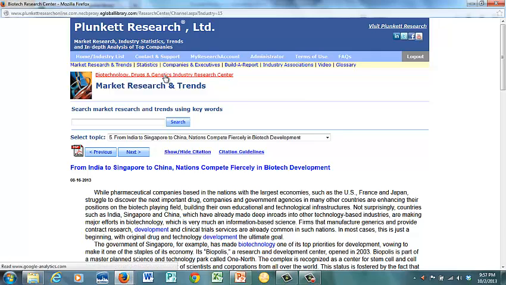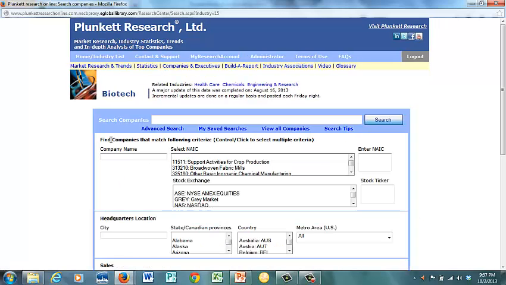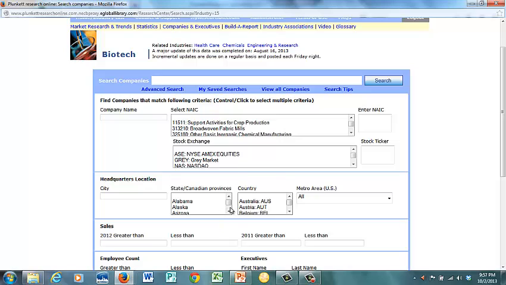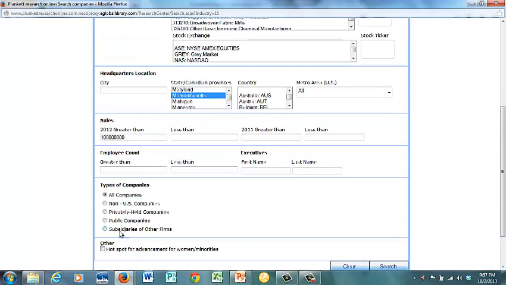And with that, you can take a look at companies and executives. Here you can do a screening. So if you click on this, what you could do is a search. Say you're going to search for companies in Massachusetts. We're going to limit to Massachusetts. And you're going to say, I want Massachusetts biotech companies with sales greater than 100 million. So I'm typing in 100 million. I'm going to say that I want those companies to be publicly held companies.